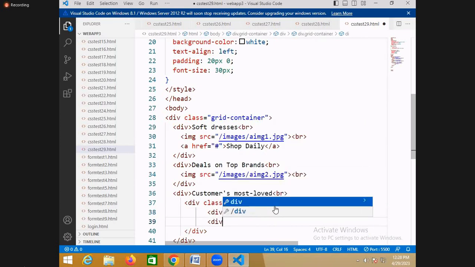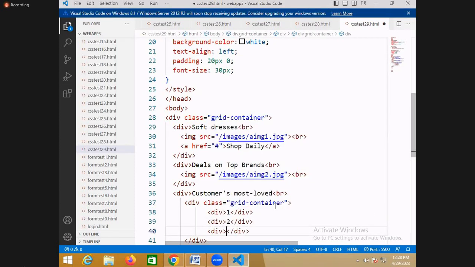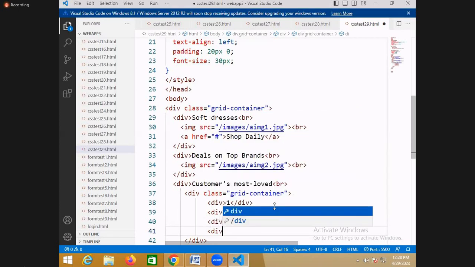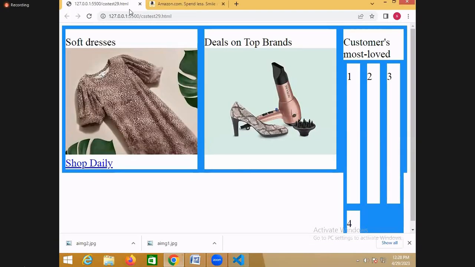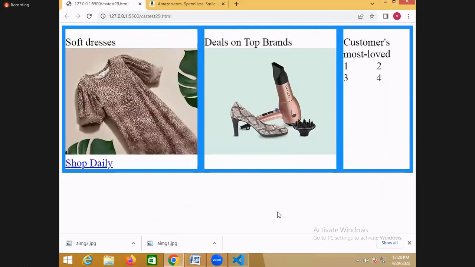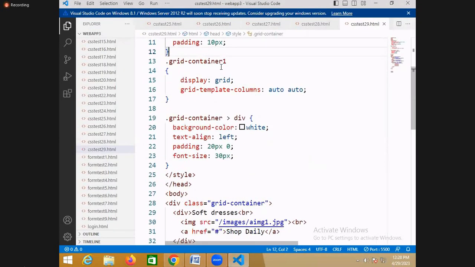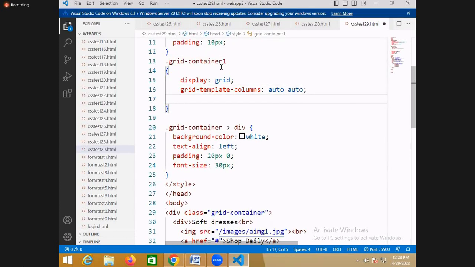See here. So this is division 2, and this is division 3, and this is division 4. So how many divisions are there inside this? 4 divisions. But is it wrapped or not? Yes. So grid container 1. Yes. 1, 2, 3, and 4. So grid container 1 and grid container 1. Okay. So again, you'll define which one?